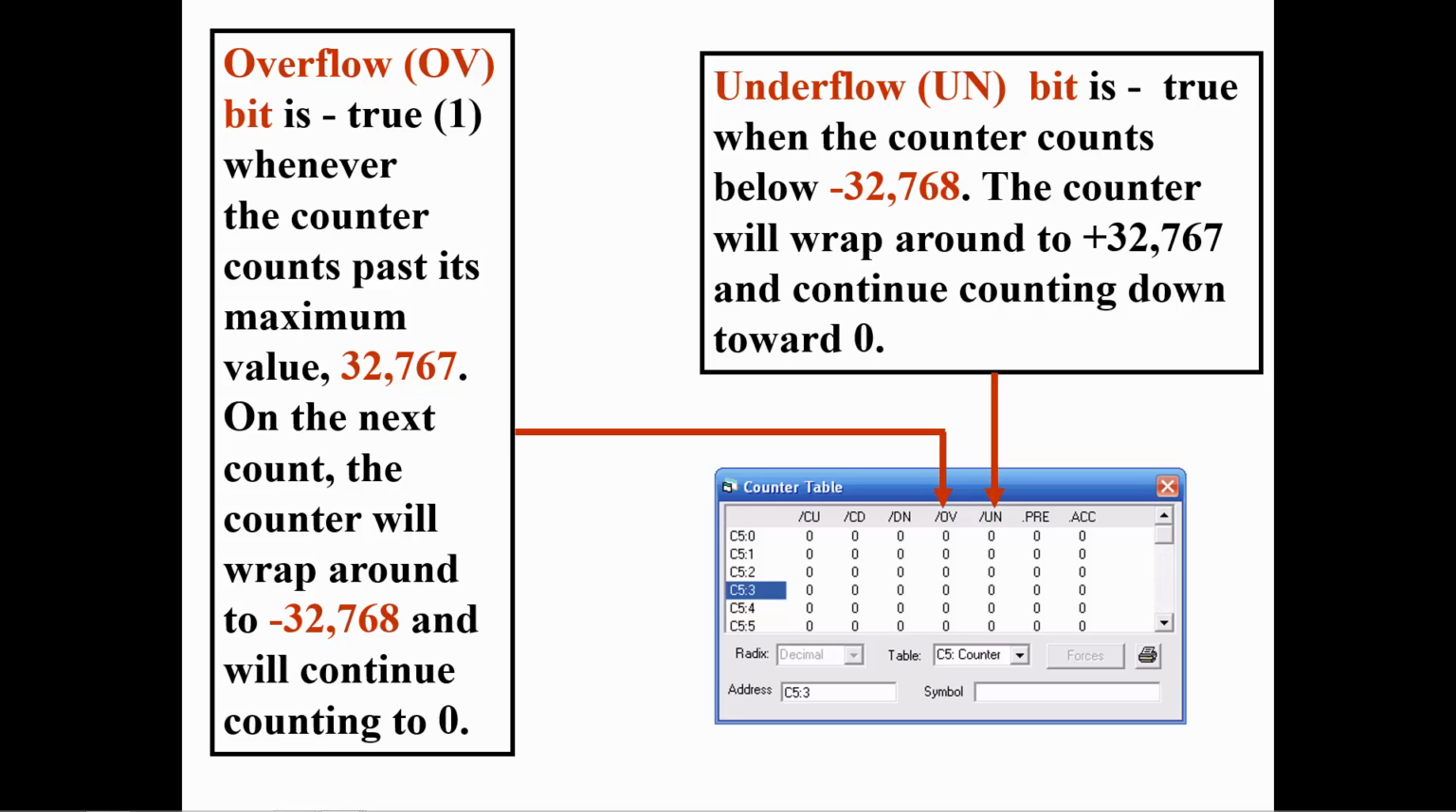The preset and accumulated values in a SLC 500 counter are 16-bit signed integers. They have a maximum positive value of 32,767 and a maximum negative value of minus 32,768. Because of the fixed length of the numbers, when the accumulated value is incremented past 32,767, the next number is minus 32,768. When this occurs, the counter sets the OV or overflow bit to a 1 to indicate that a possible error has occurred.